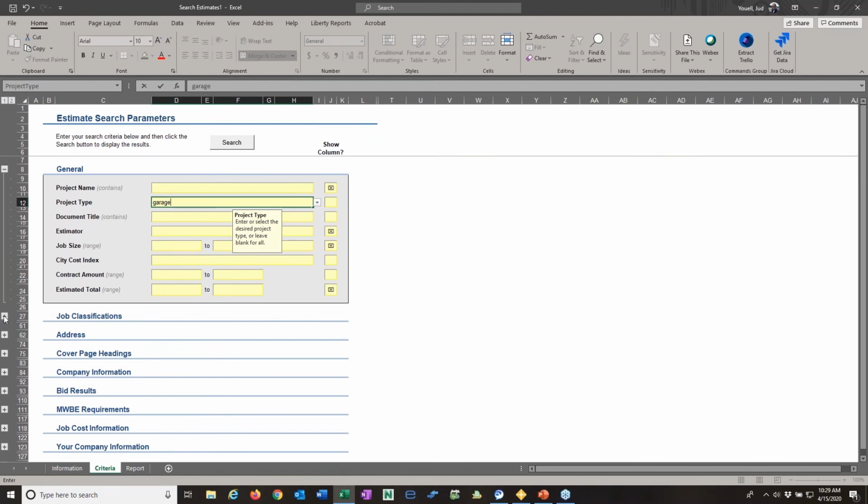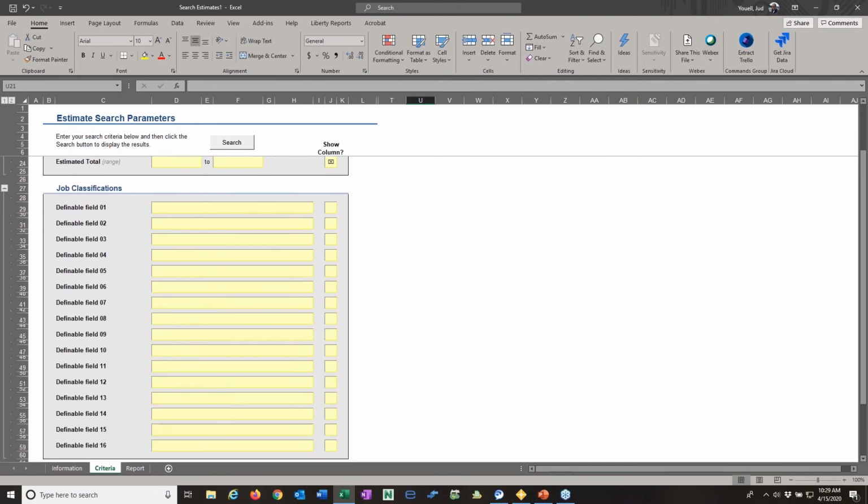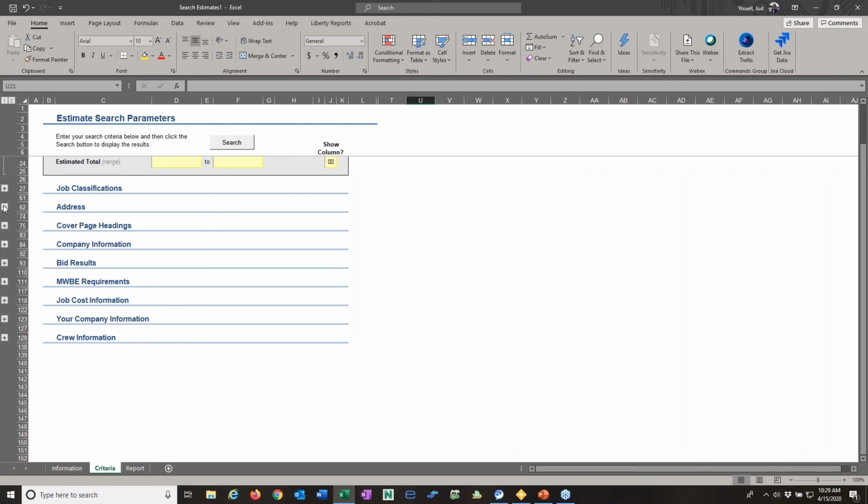I can expand this group of job classification. So I can expand that out in definable field. What do I want to display here? Or what do I want to search on here? Same thing with address.